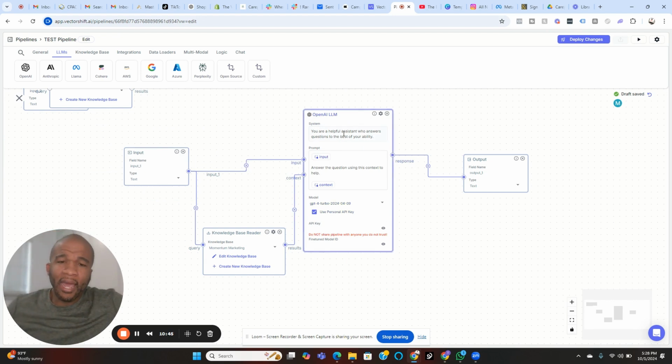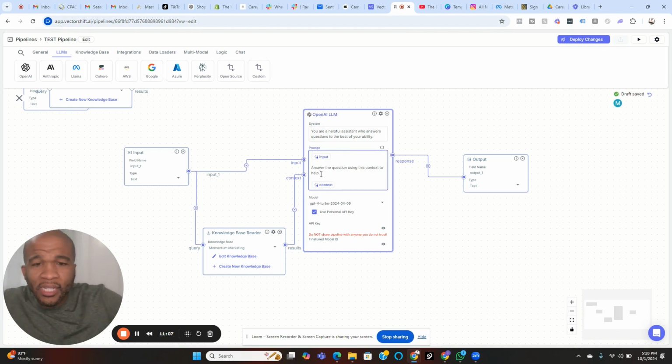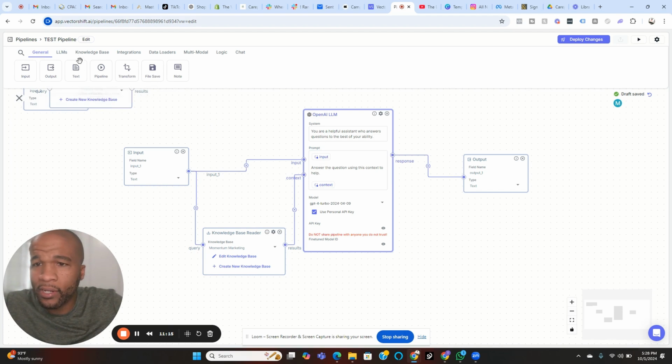So now it's going to ask a couple different things. Prompt means input. So what question do you want to ask ChatGPT in this scenario? Okay, underneath the prompt, this is the question. I'm telling ChatGPT that I want you to answer the question using this context to help. Now, what is context? Okay, context. We go back here. The context is going to be based on the knowledge base.